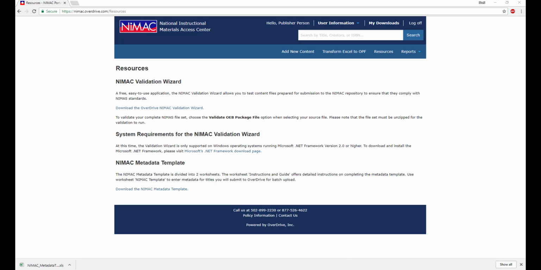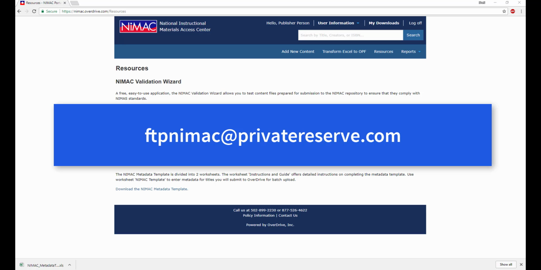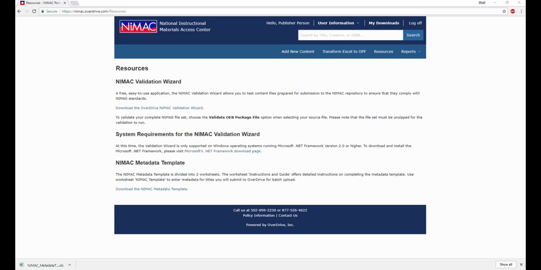To request an FTP login for a publisher, you'll first need to have a NIMAC vendor account created for you. Please contact the publisher directly to request that they create an account for you. Once you have your NIMAC login ID from the publisher, just send your FTP account request to ftpnimac@privatereserve.com. Be sure to include your login ID for the publisher in the request. If you submit files on behalf of multiple publishers, you will need a separate FTP login for each one. Overdrive is generally able to set up the account for you in 1 to 2 business days.